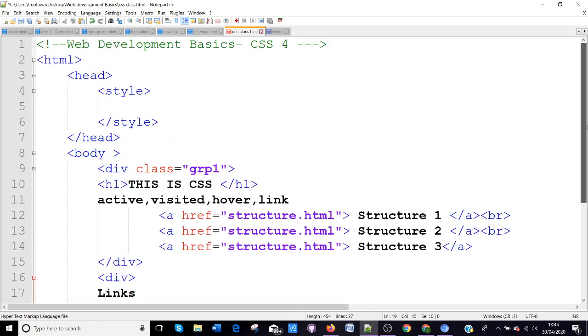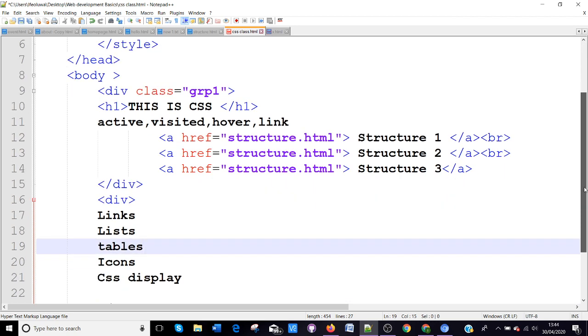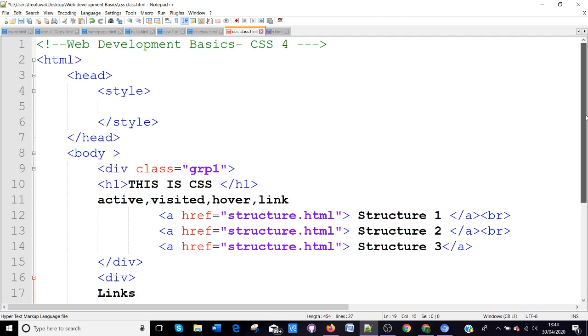And today we are going to be having a fourth class on CSS, and we are going to be looking at links, lists, tables, icons, then CSS display if I've not used so much time. Okay. So first thing we're starting with links.